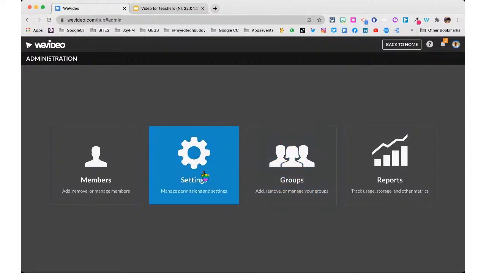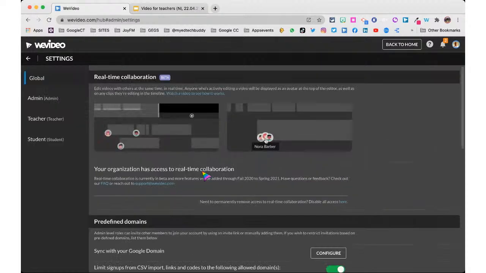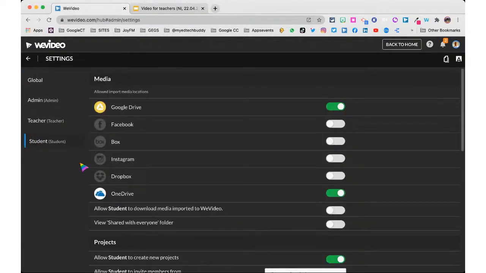You can manage permission settings, and that's quite important. So I'm just going to jump into that really quickly and have a look at the student settings. And you can see here, you've got options which are very, very straightforward, simple toggles that allow you or don't allow you to share whatever you've created to various different platforms. So for example, here, students would be allowed to share to Google Drive, but they wouldn't be allowed to share to Facebook, for example.